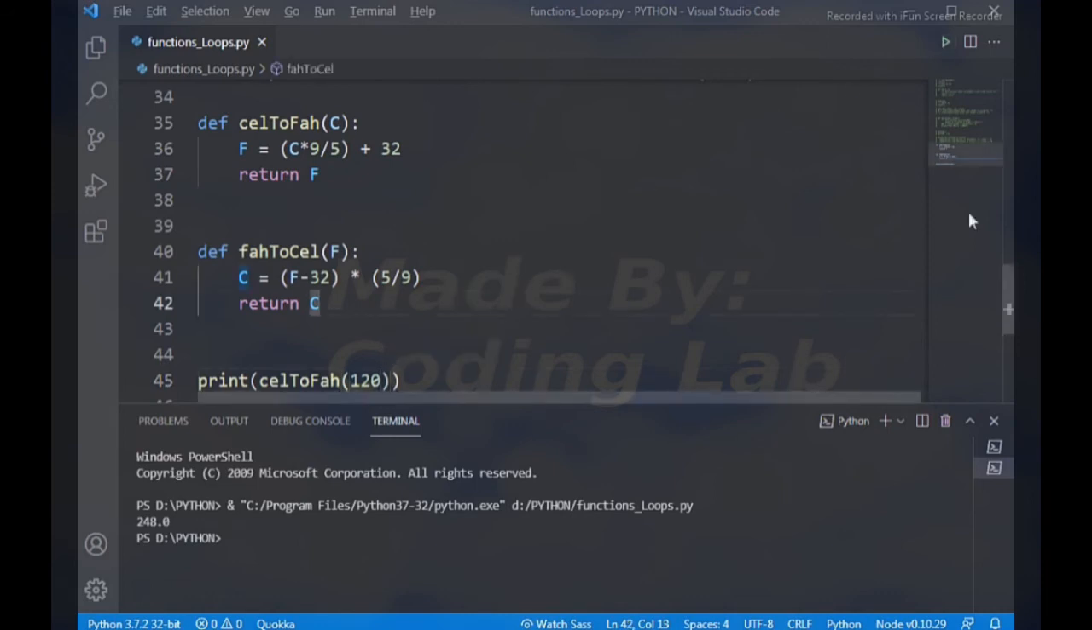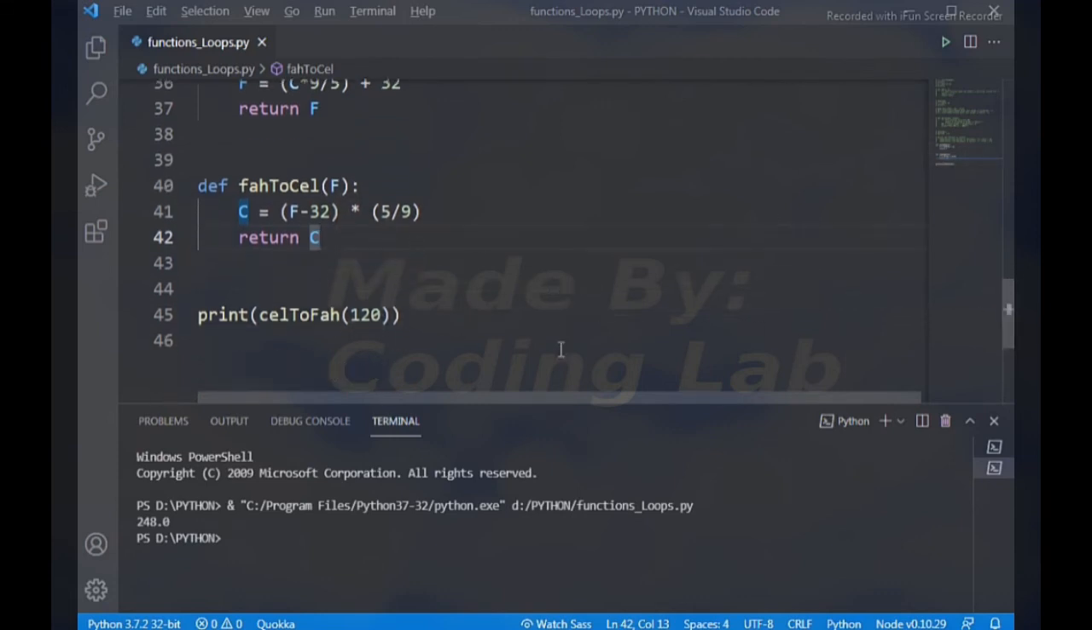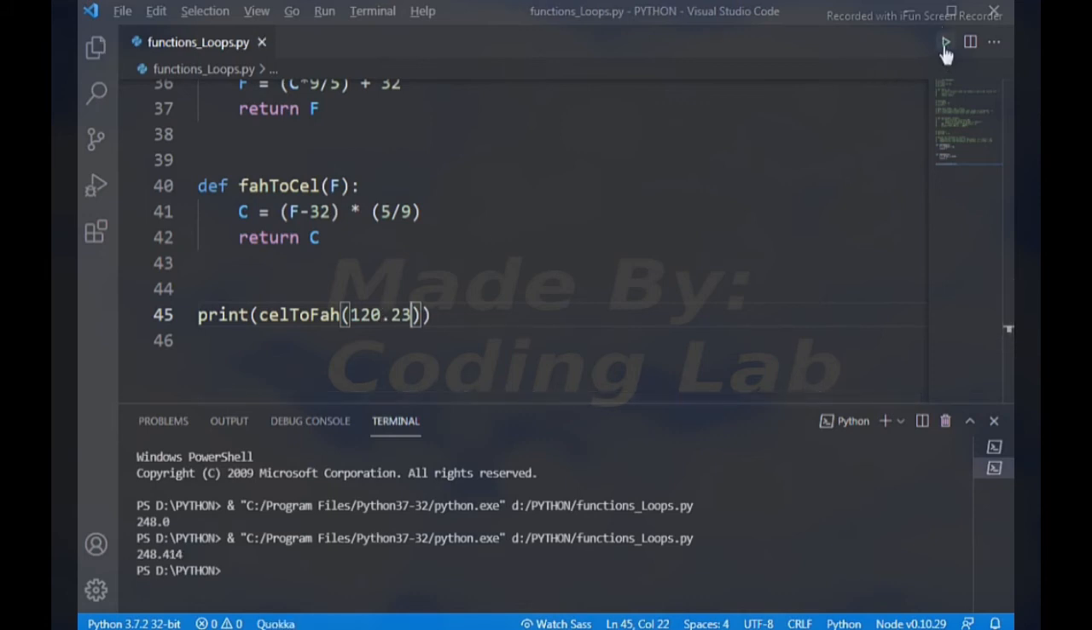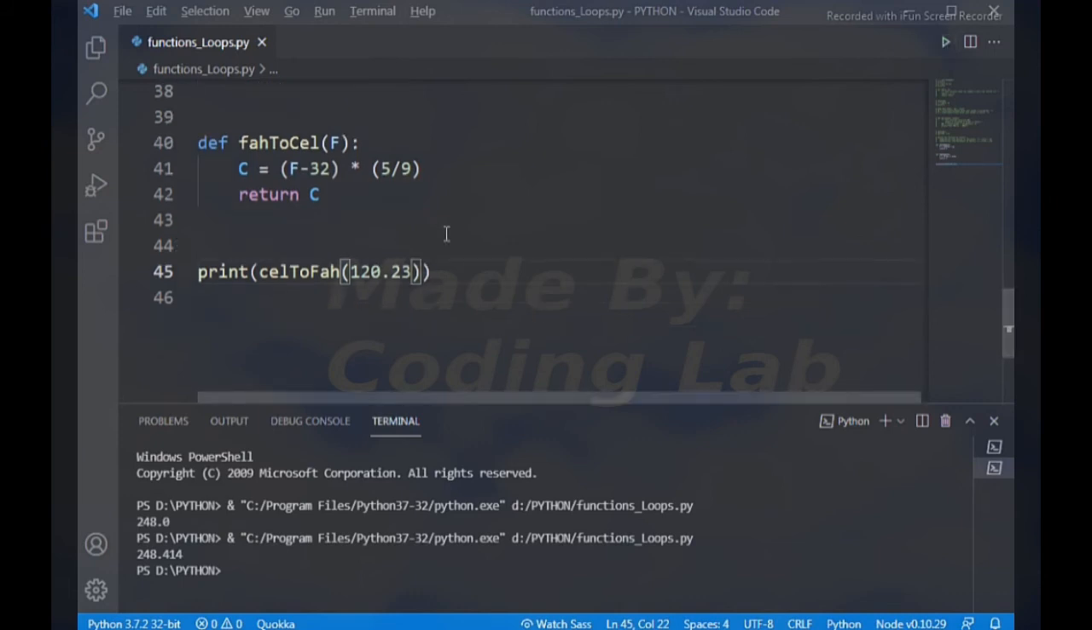Okay, we can also use a float number as Celsius, 120.23 for example. The result will be 248.414. Then you can round these values as you want. It's not a problem.